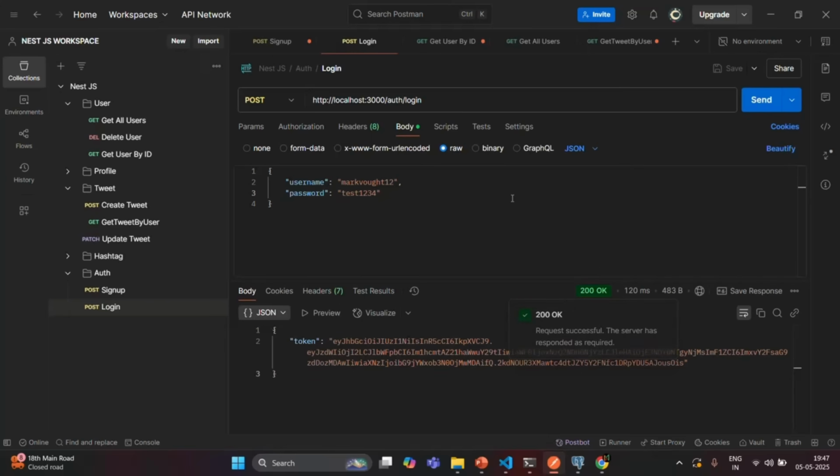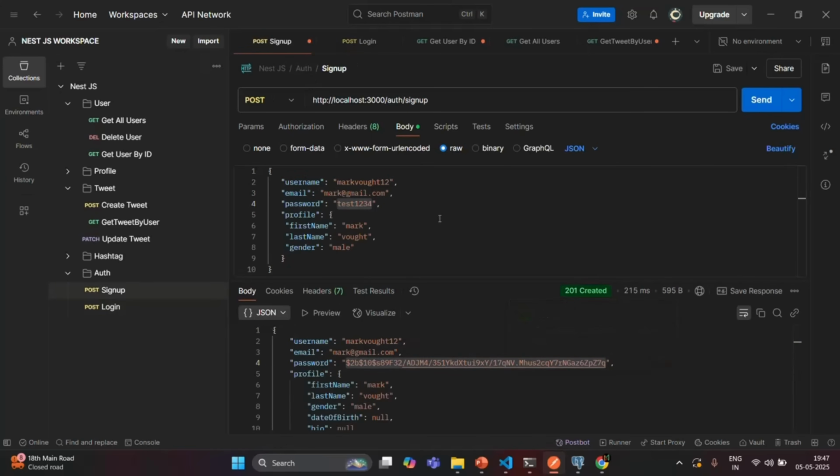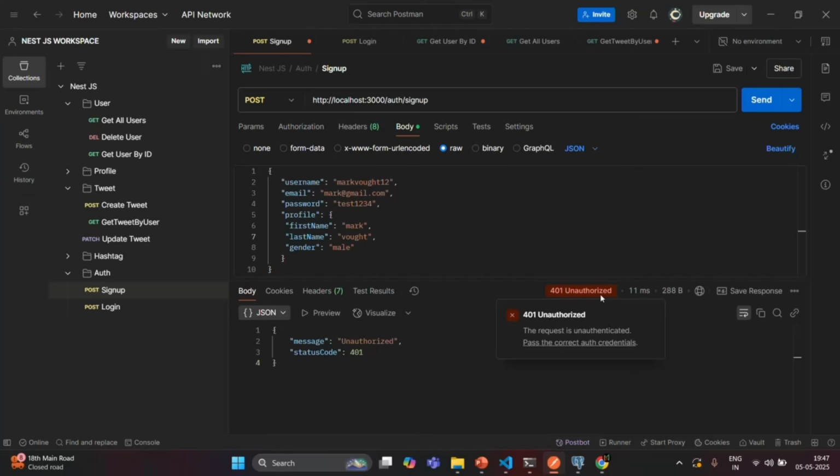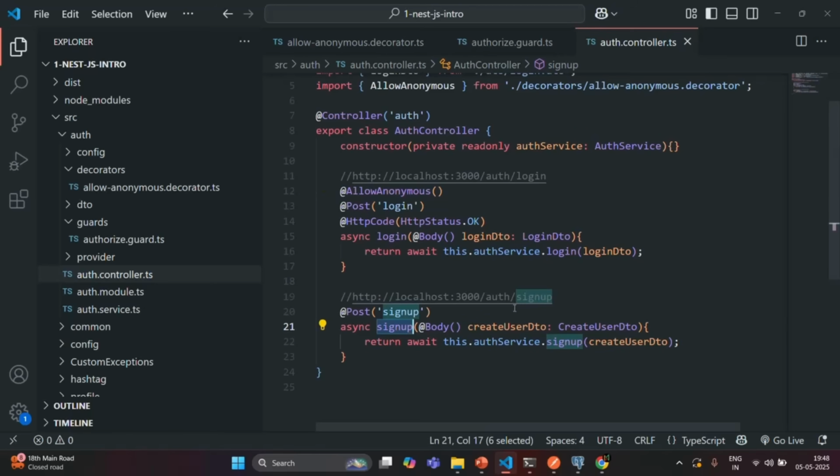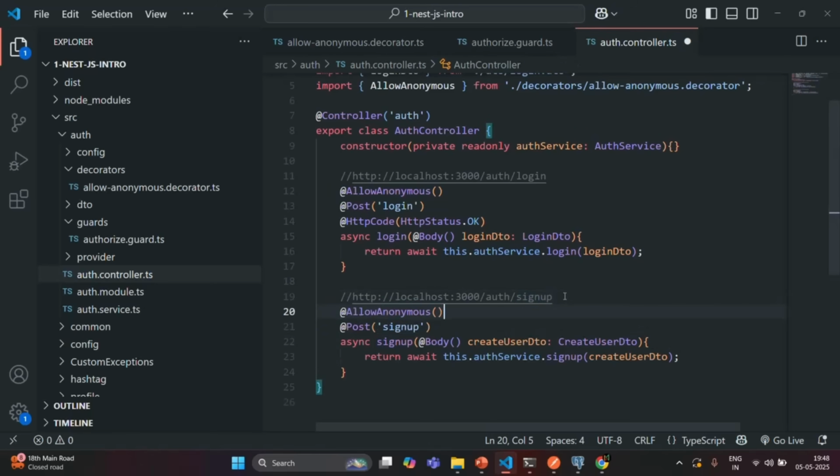So this is okay. But if I go to sign up and try to create a new user, I will get 401 unauthorized because that sign up endpoint is still a private endpoint. And I want to make that public as well. So all we have to do is use this allow anonymous decorator on this sign up endpoint also, like this.